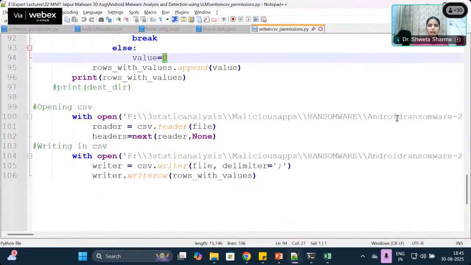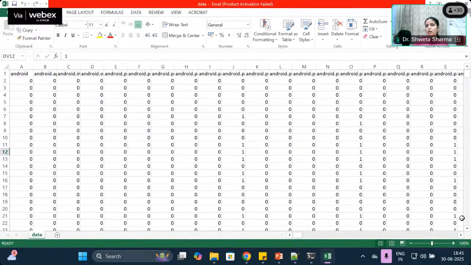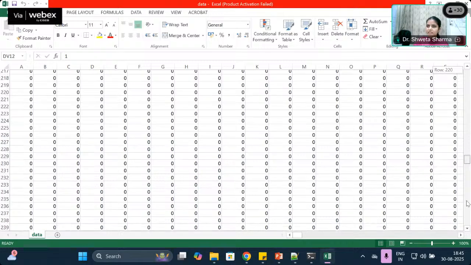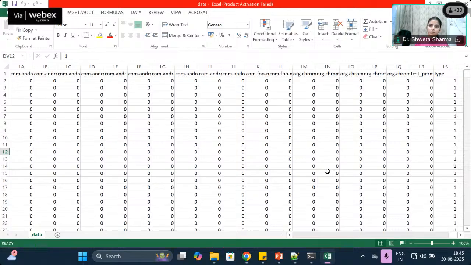Now I opened this CSV file and wrote the values, and they were all written in a single column with semicolons. Then I split those values into different columns. So this is how I created this data set. This CSV file that I'm showing you is only for permissions, but I've also created the same kind of file for other features, such as our dynamic features. In this session, I'm only focusing on permissions.